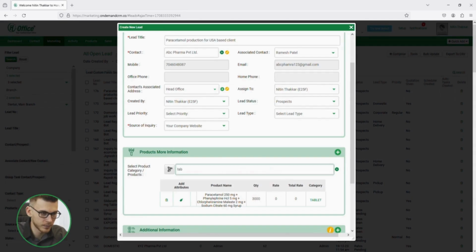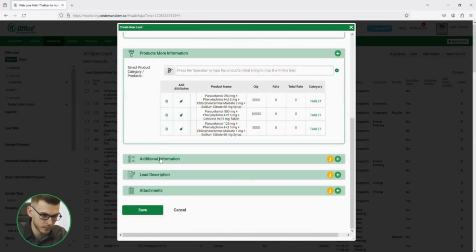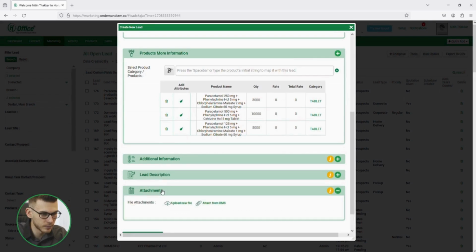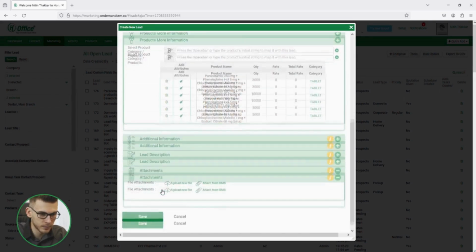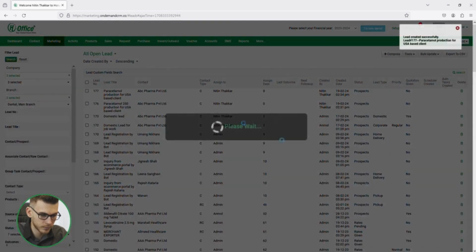Underneath, you can add the products and their quantities for which the client has inquired. You can add more information about this lead and attach any relevant documents if needed, then save the lead. Once the lead is saved, you can find it at the top of the list. Click on it to view the details you have added.